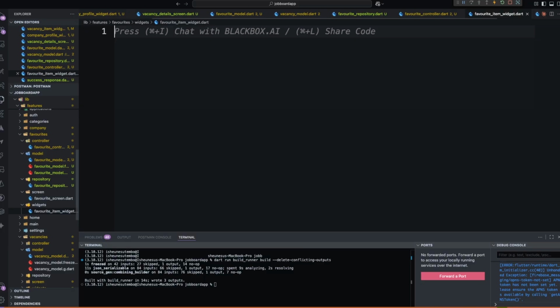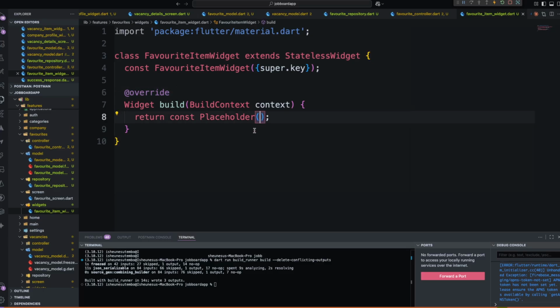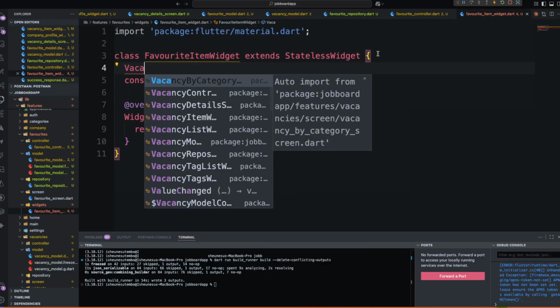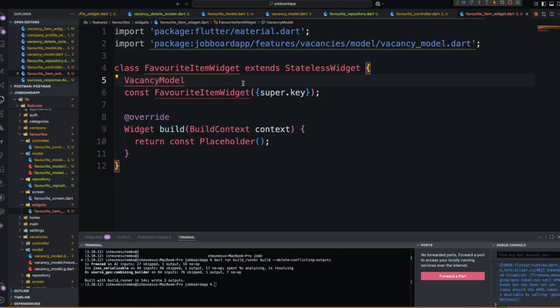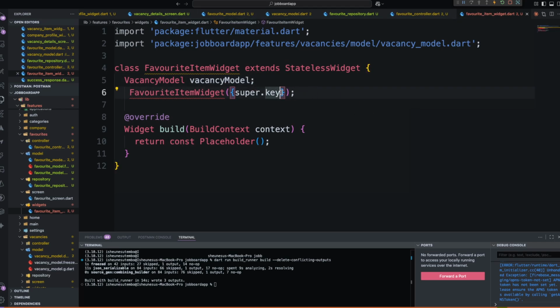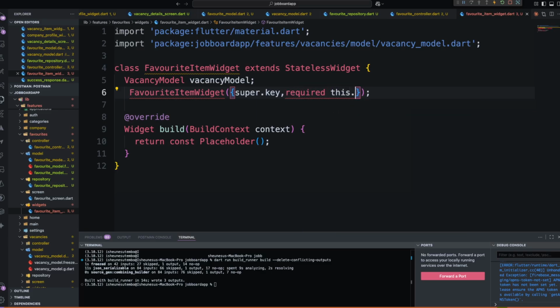widget.dart, right? So it's going to be a stateless widget, right? Item widget, right? So basically this widget would take in the vacancy model, right? So to take in the vacancy model, let's just name it vacancy model, right? And then let's get rid of this constant property, because now we have a dynamic required this vacancy model, right? So we have now passed the vacancy model right there.